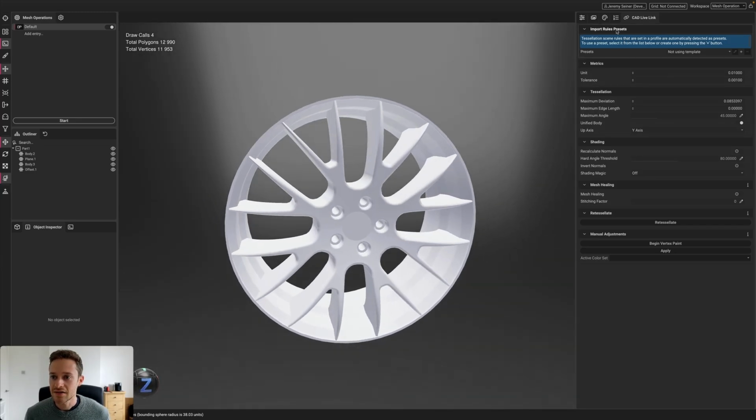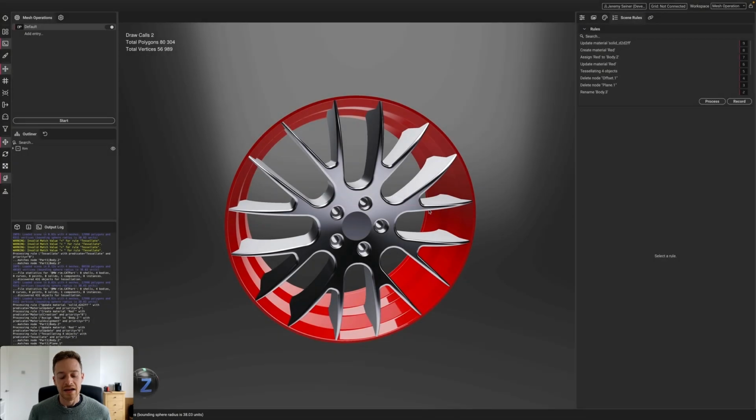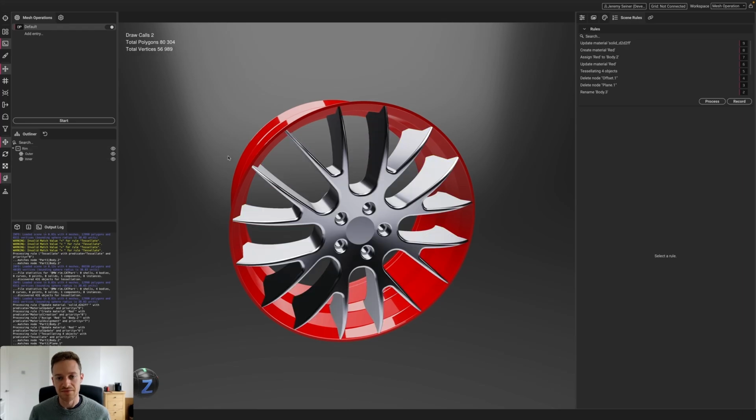Now what I can do is go to the scene rules and hit process. And now everything has automatically been applied with the materials, the hierarchy cleaned up, and our new tessellation settings. So it's a very scalable, powerful system that we can use to build this into the profiles that we create with InstaLOD Studio.